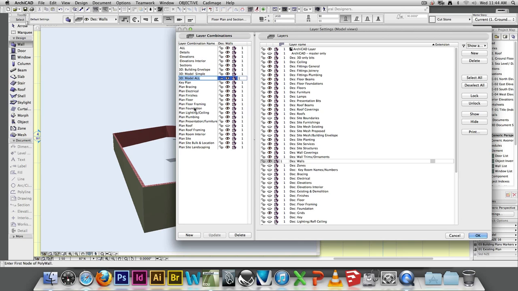You can see them all changing. And you can update this whenever you like. So if you decided, well, actually, all of my cross-sections, and we're going to see this later on, and we're going to talk about this more later on when we look at doing cross-sections, we can attach a layer combination to our sections.